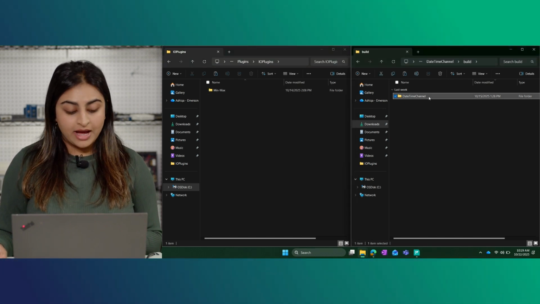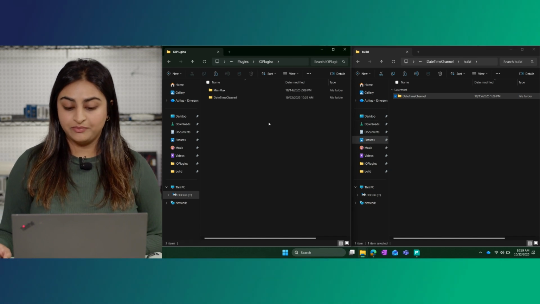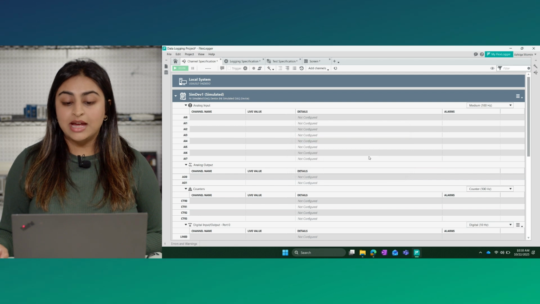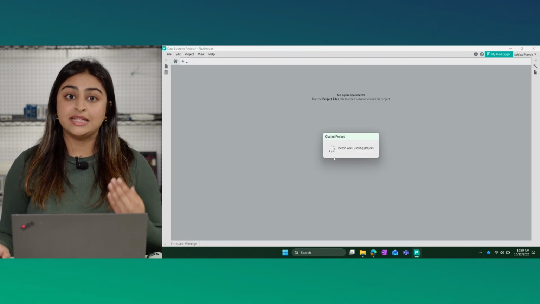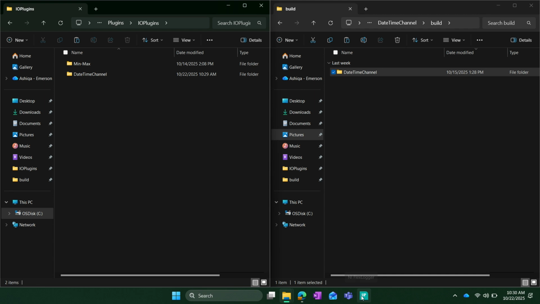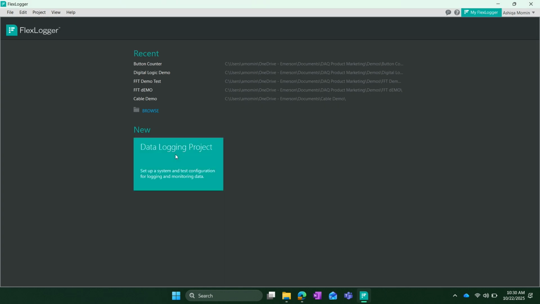Now, I'm going to copy and paste the date time channel plugin to the left. Now, I want to close FlexLogger and reopen it so that I can see that plugin there. So let's open up FlexLogger, and we can get started with a new project.